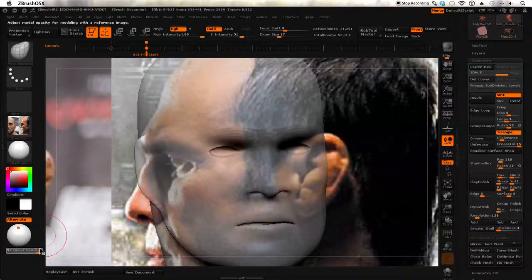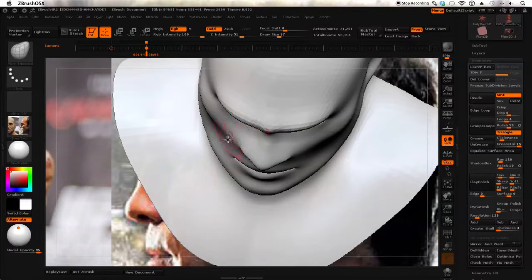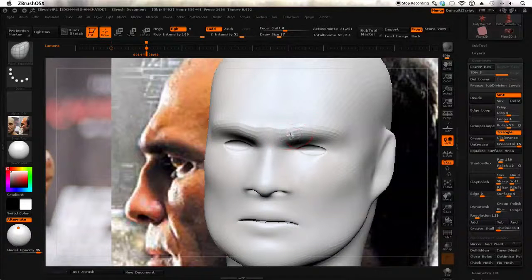All right, let me up my opacity here. Whoops. And if you make a mistake like I just did there, you can always Z back, all right, just like in other 3D applications. Zing back works. All right, let me pull some of this down a bit.